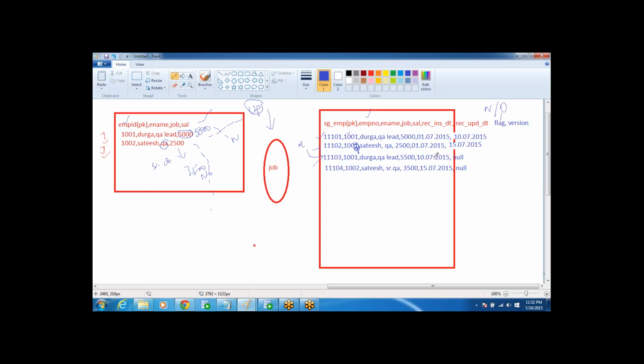Okay, very simple way of identification. If your record updated date is null, then those records are your new set of records. If your record updated date has got a value, then they are old records.